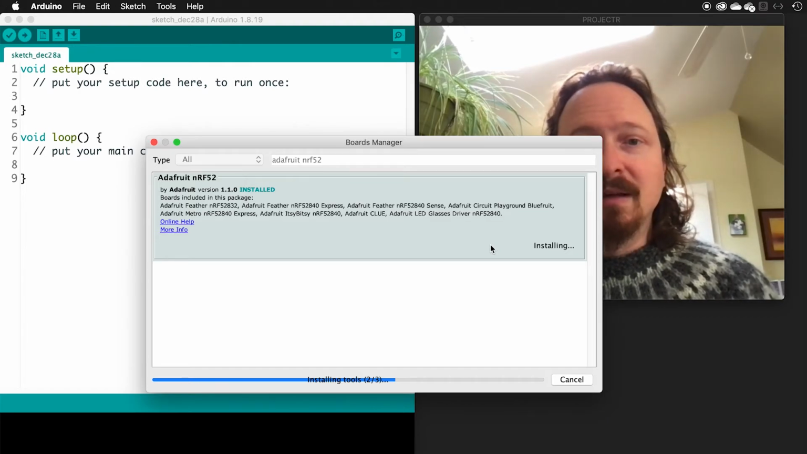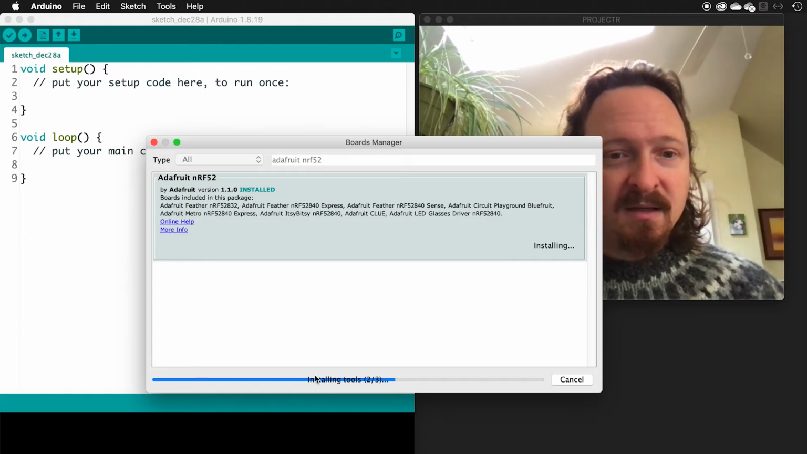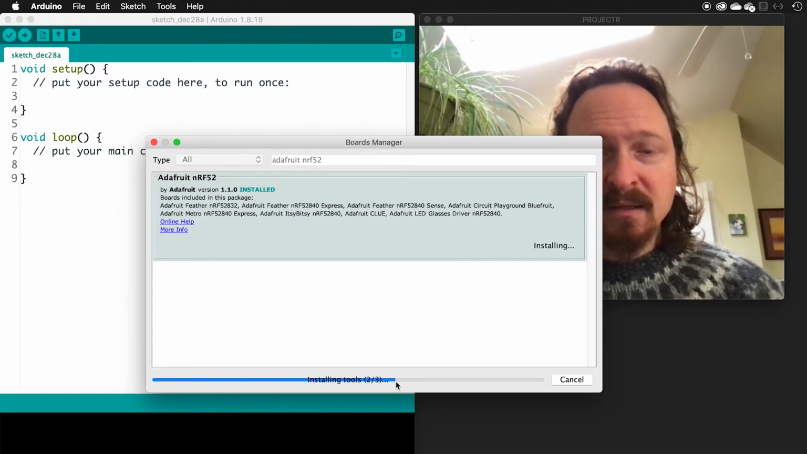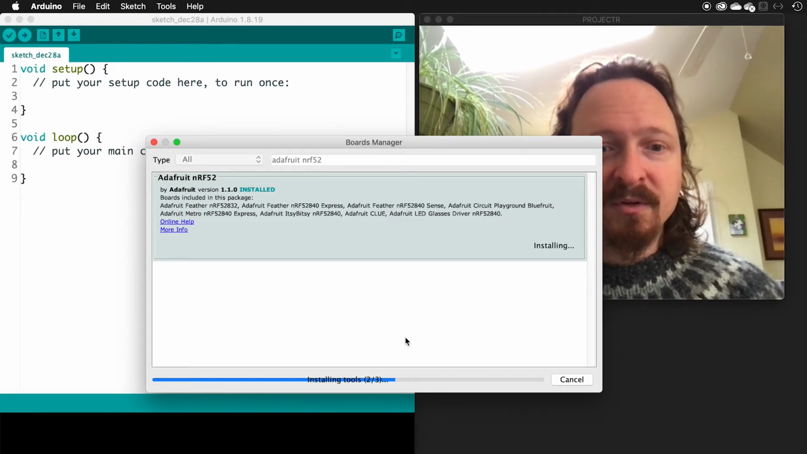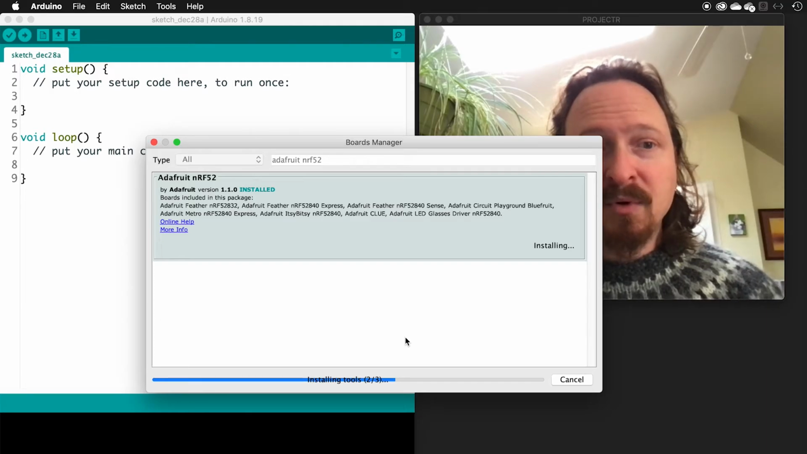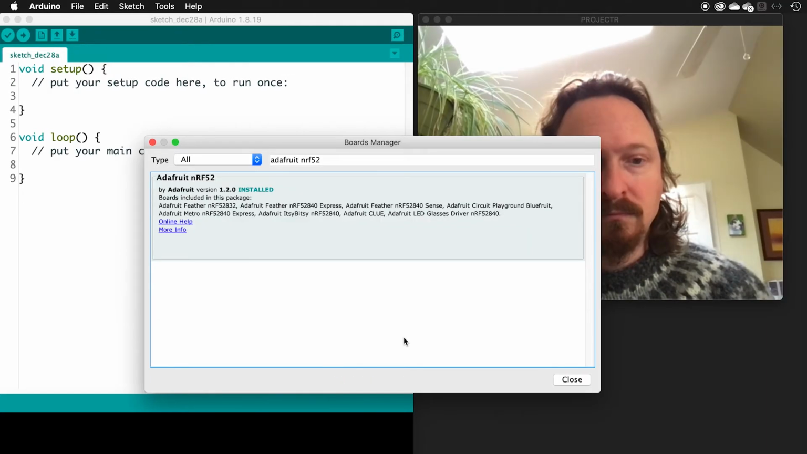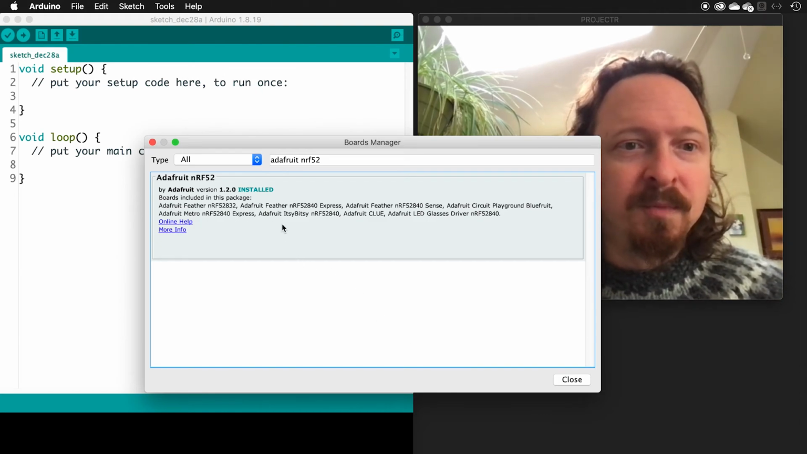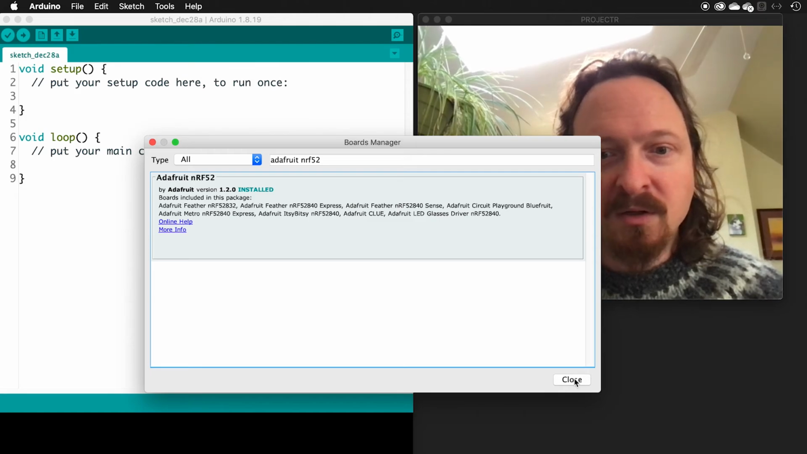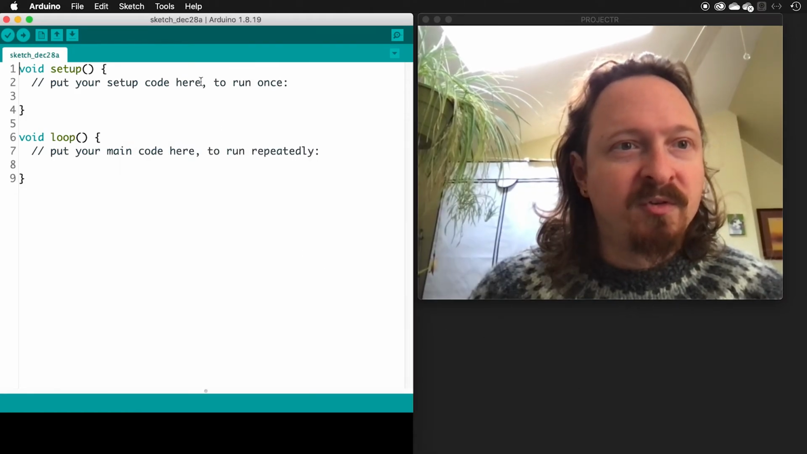And she mentions in her guide for this that this might appear to hang at this point in time, but it's not. It's just installing all the tools, so give it a few seconds at that point. Alright, so that install might actually take a minute or two, and when it's done you'll just see this. So we can close this. Our boards have been updated.